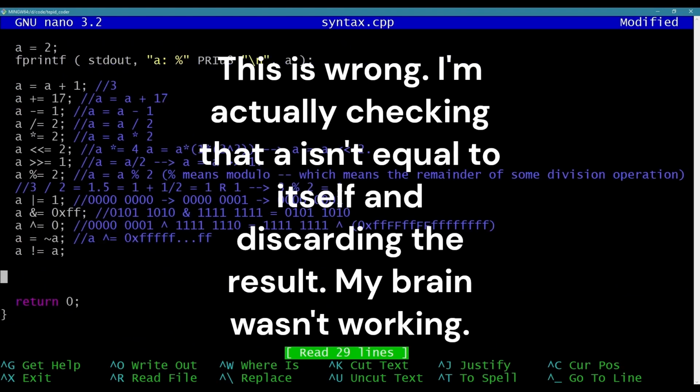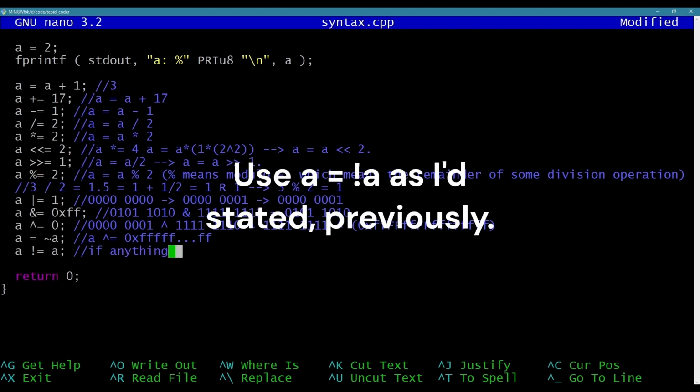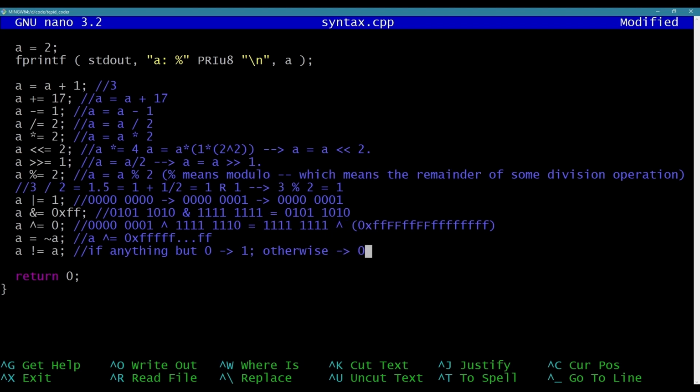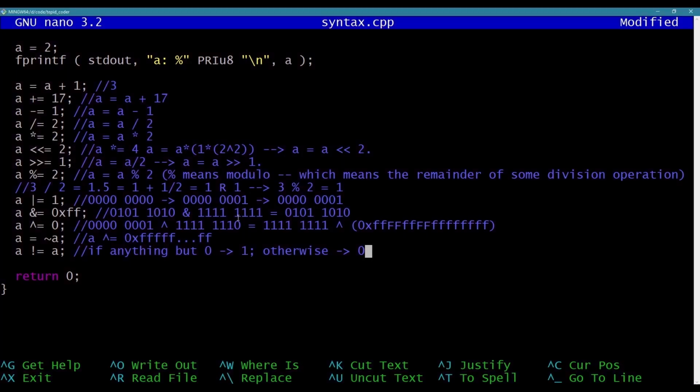But it's kind of nice to be able to use not, because what not does is it says if anything but 0 becomes 0, and 0 becomes 1. So it's basically, if this was true, it's now false. That's kind of what you use it for. You negate the truth of something. Anything else interesting to talk about?